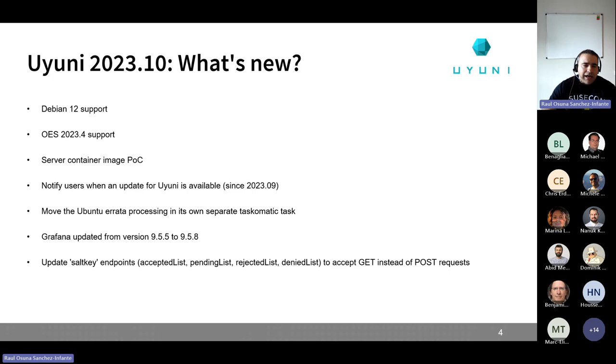There will also be notifications for the users when an update of uyuni is available. Actually, this notification was implemented already in the previous version, but we should notice it for the first time when the upgrade is published. Another new thing is moving the Ubuntu errata processing into its own separate task. Grafana got an update from 9.55 to 9.58. And the last relevant thing to mention is the update of the Solkey endpoints, the ones mentioned there, to accept GET instead of POST requests.